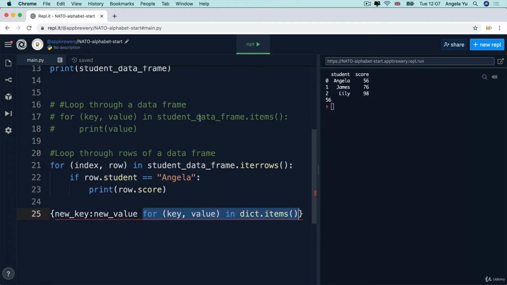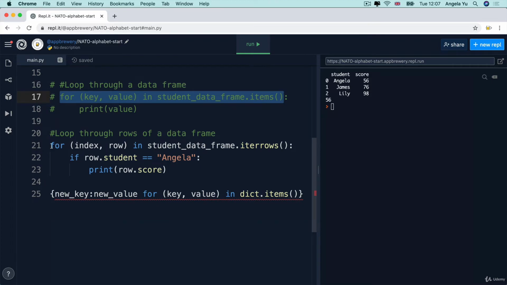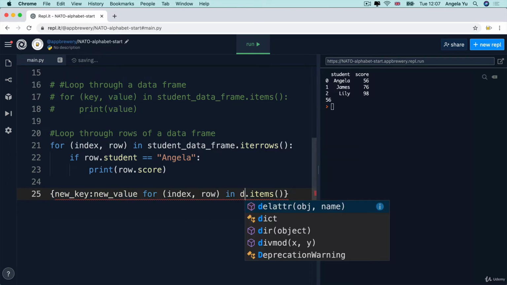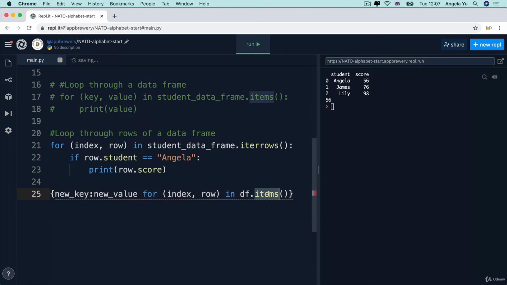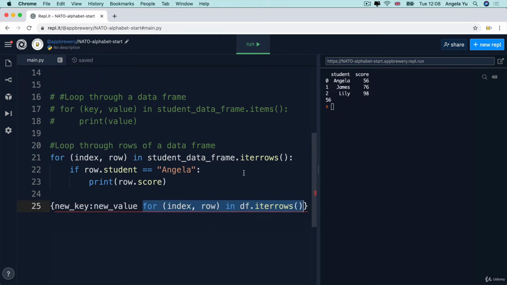Now we're going to change this for loop. So instead of using the simple for loop, where we're just looping through a dictionary, we're going to use this particular loop. So then in this case, we're saying for index, row in our data frame, and then it's dot iterrows as the method. So basically I want you to use this different loop in order to loop through our data frame and then create a new dictionary using a new key and new value.